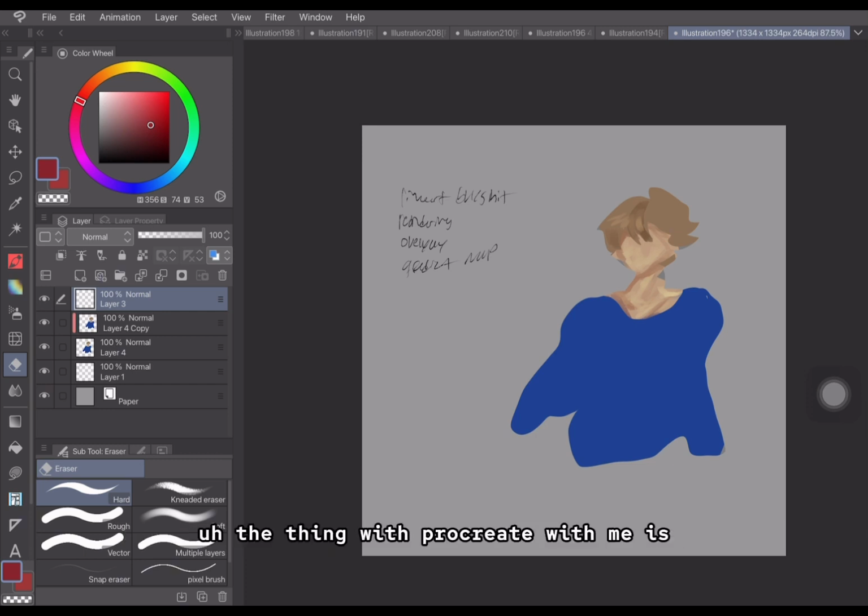The thing with Procreate with me is I don't like that you can't render and blend as you go. You have to use a separate tool. And that's why I really made the switch to Clip Studio, because being able to color and render as I go is something that I really enjoy because it saves a lot of time. So yeah.